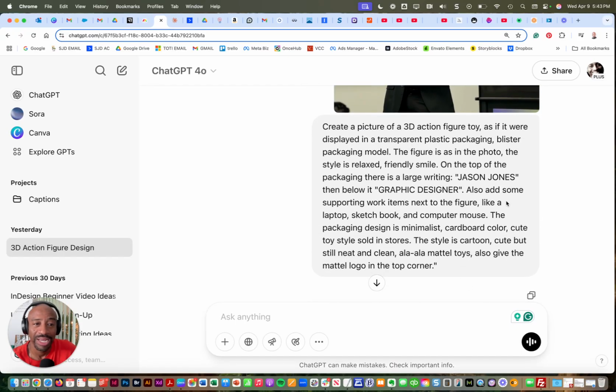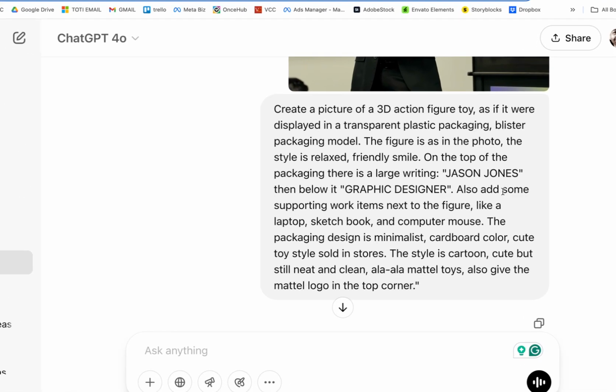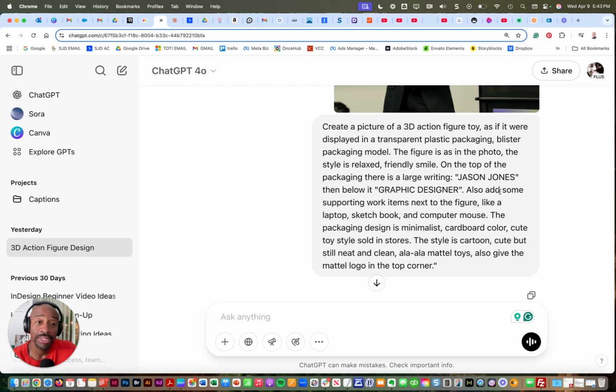I don't remember where I got this from. I wish I could credit the person, but it's been going around the internet so much that I don't know who the creator was. But I will put this in the notes section. So all you have to do is copy and paste it into your ChatGPT, upload your picture, and bam, you'll have your own action figure.